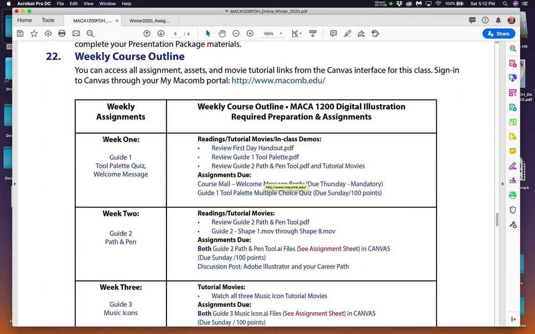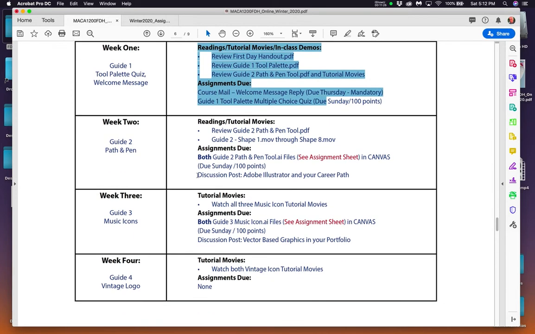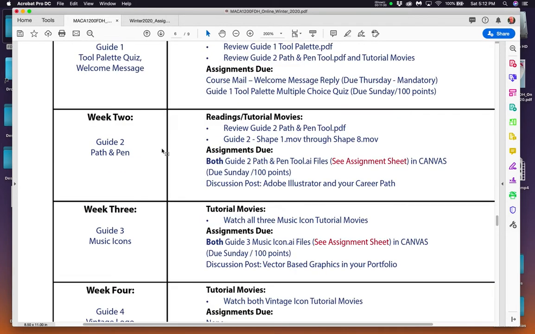And I've given you a weekly assignment. So week 1, week 2, week 3 correspond really to the modules that are in Canvas. I'll show you, Module 1 has all of these elements in it, and you can keep up to date on when things are due. In other words, at the end of week 2, do you see this? It wants you to turn in both Guide 2 files.